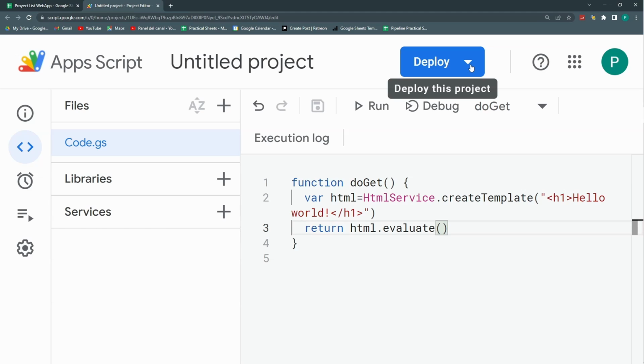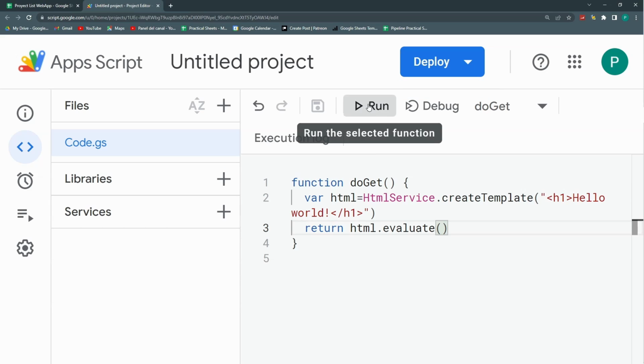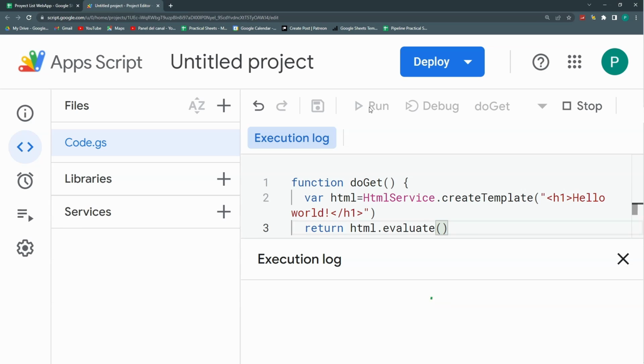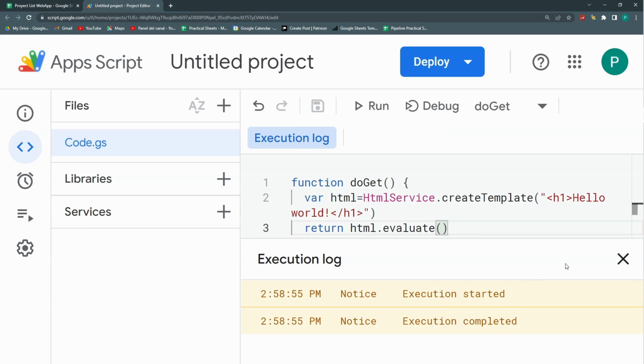Now we have to deploy it for this to work. If I run it here, it's going to ask for some permissions, but it will not do anything. Okay, you don't see anything.